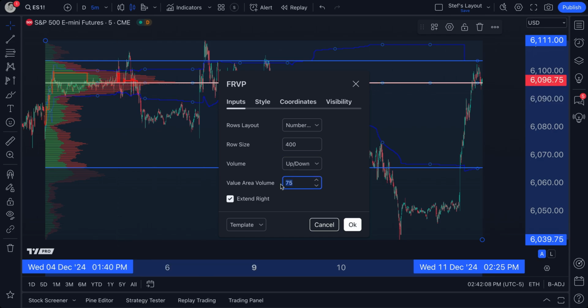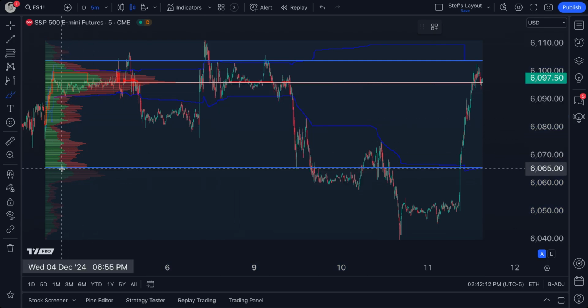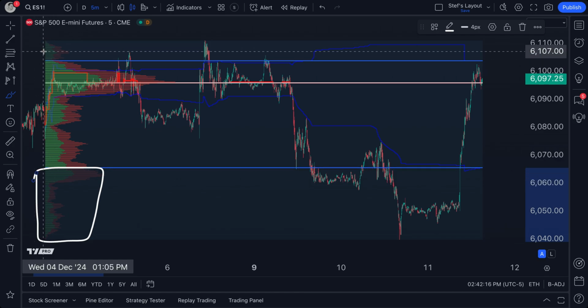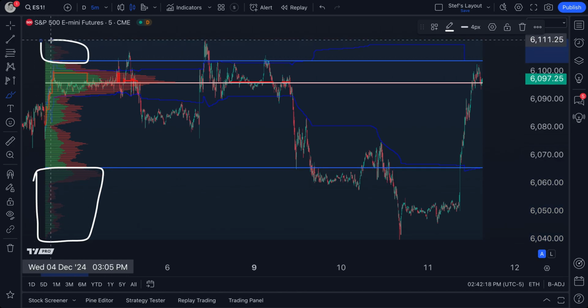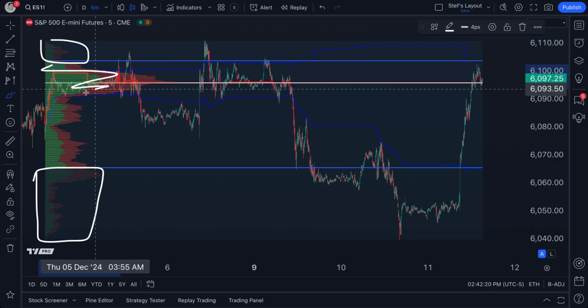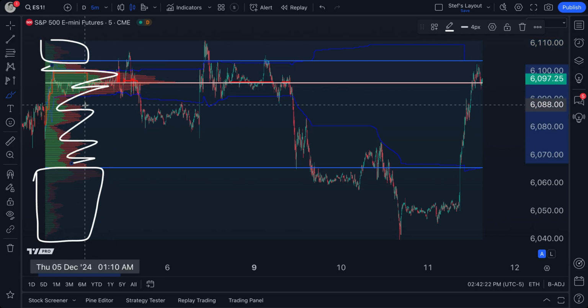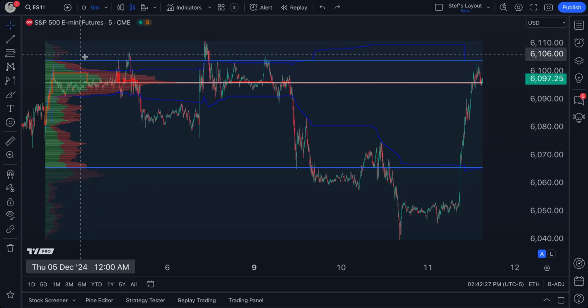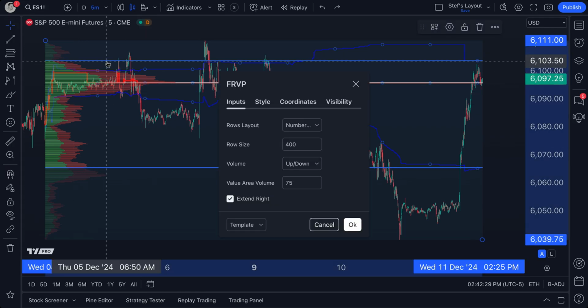Also, I have this capability to do a value area volume. Well, this is quite easy to understand if you look at this shaded area. It just looks like it's a little faded, right? Also, there's a faded shaded area up here at the top as well. Everything in here now is really brightly colored. Well, that's my value area. Why is it my value area? Well, I have essentially told the fixed range volume profile to show me 75% of all the trading volume.